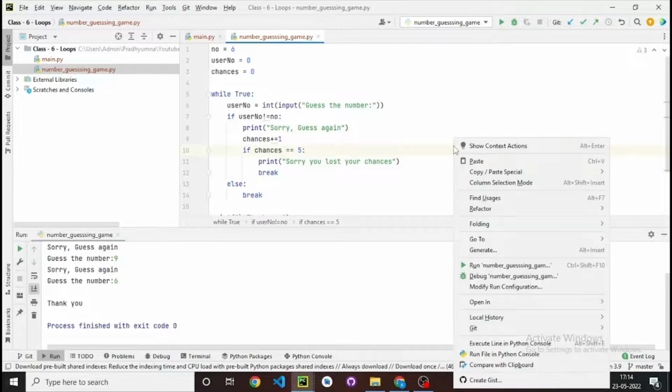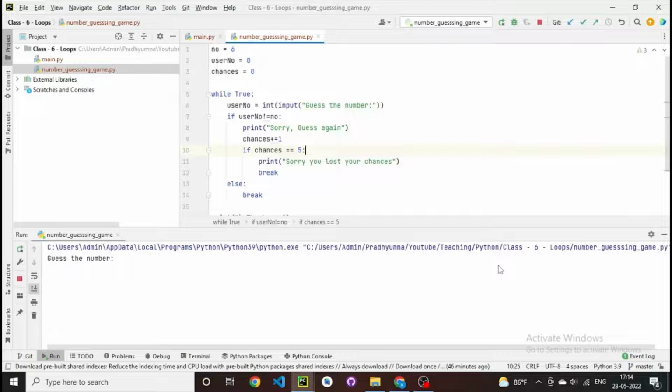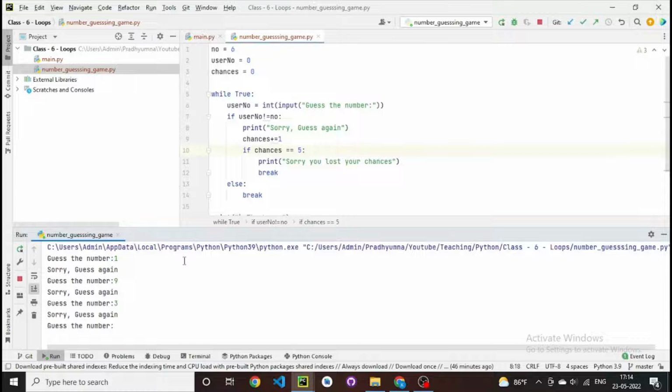So let us try it. Run. Guess the number: 1. I'll just make more wrong guesses.